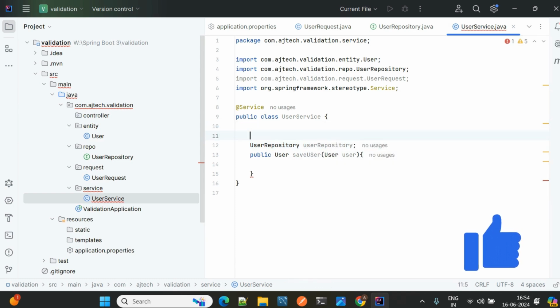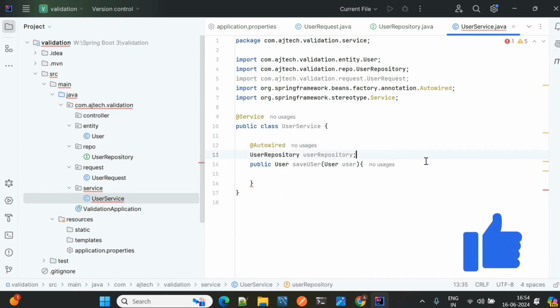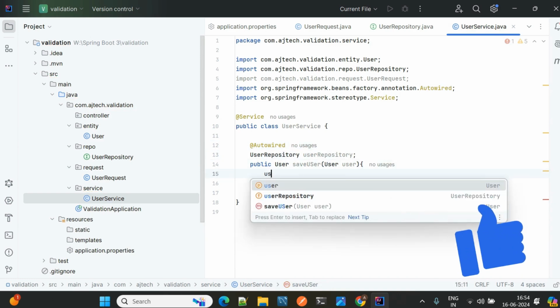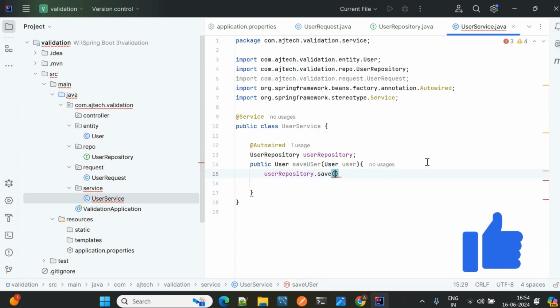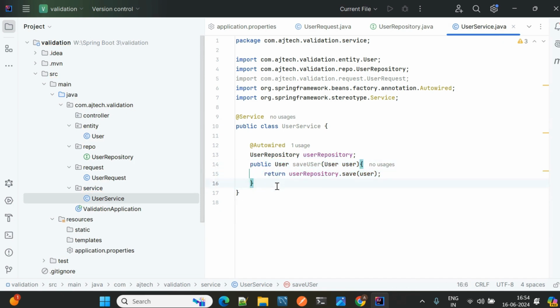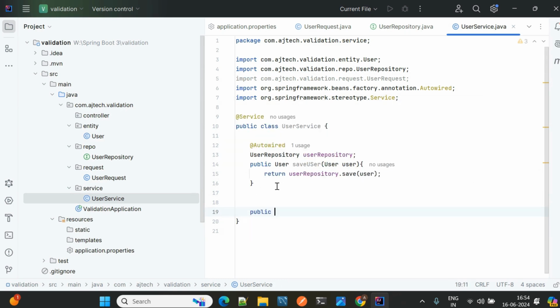So I'm creating an object for the user repository using the annotation @Autowired. Now we can call the user repository here, userRepository.save(user). It will save this user into the database. So now I created one saveUser, and I will also create one get method to retrieve the user information.